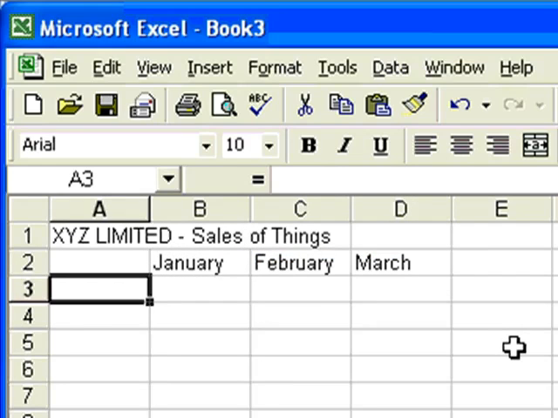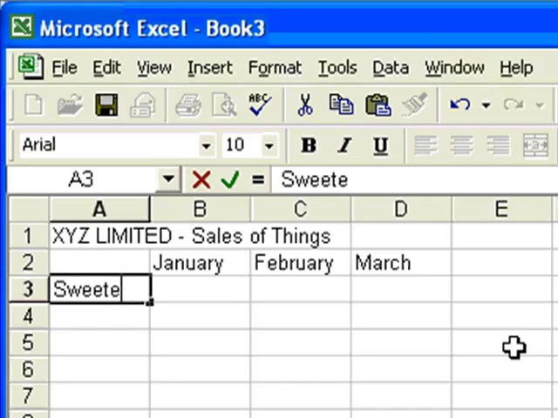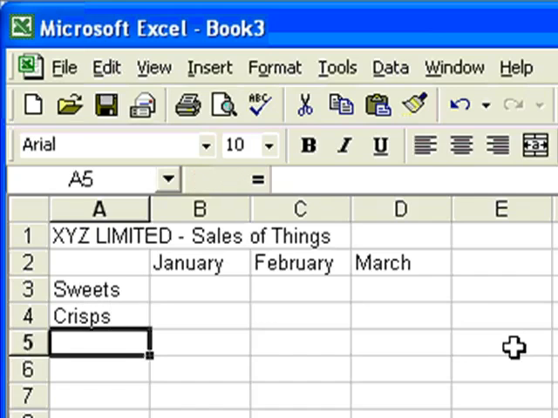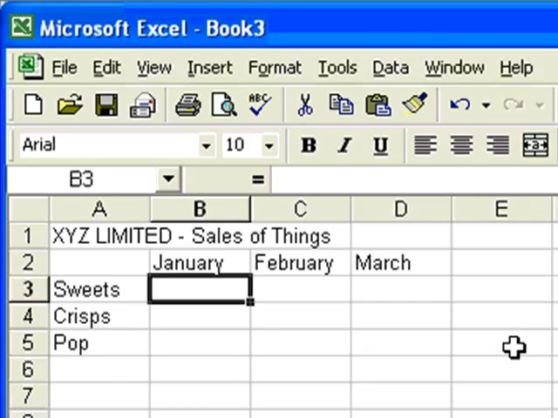So I'll put in some details about what we're actually going to sell down here, and we're selling some very simple things. Sweets, crisps, and pop. There we are. Sort of thing you might want to sell in a newsagent.